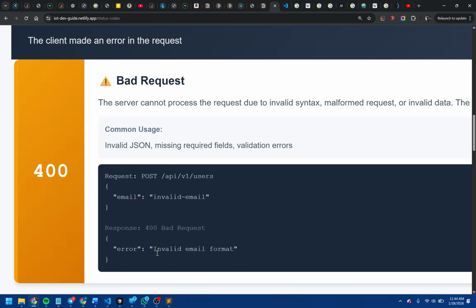400s, those are important. 400 typically means something went wrong. And when I say something went wrong, it can be one of two reasons. It can be because you as the client did something wrong, or it could be me as the server did something wrong. Anything that starts with a 4 means you did something wrong. You being the client, you made a mistake.